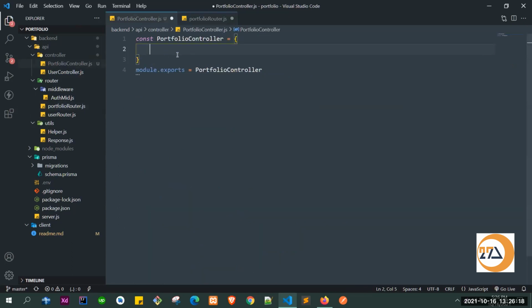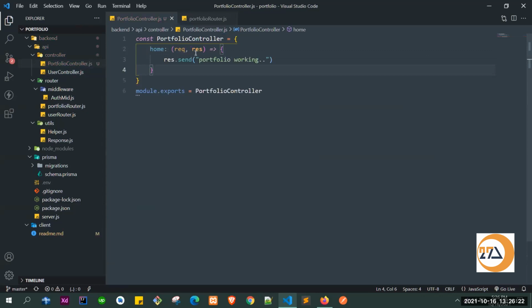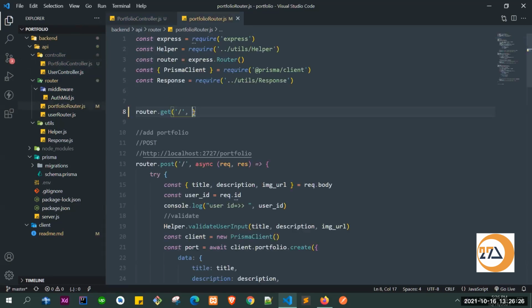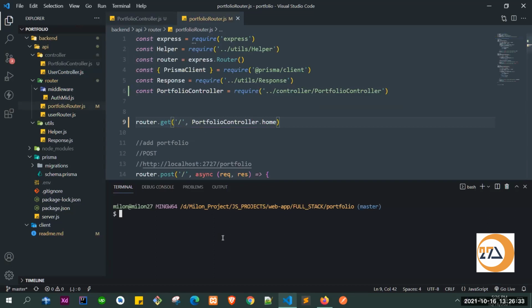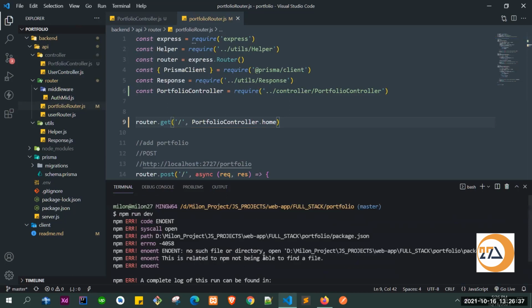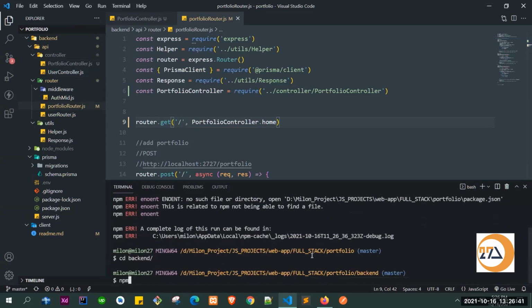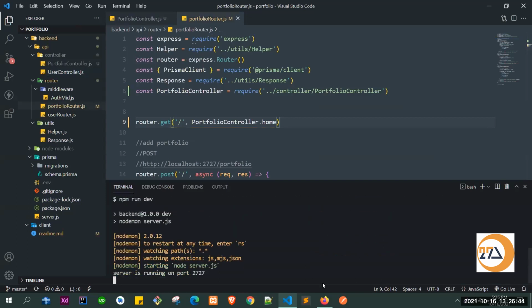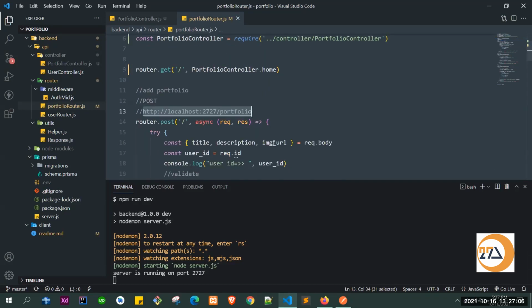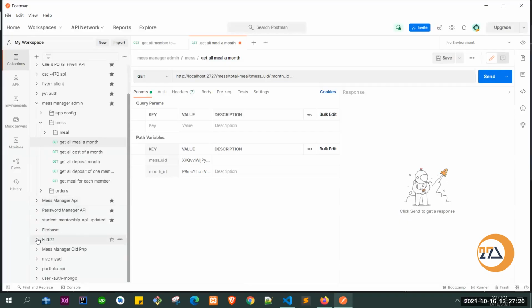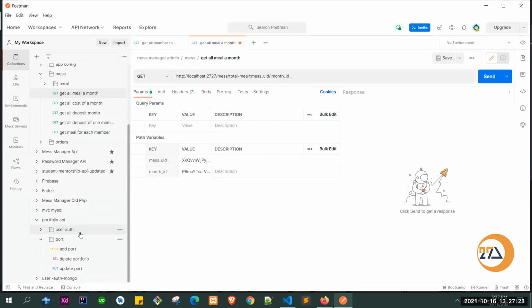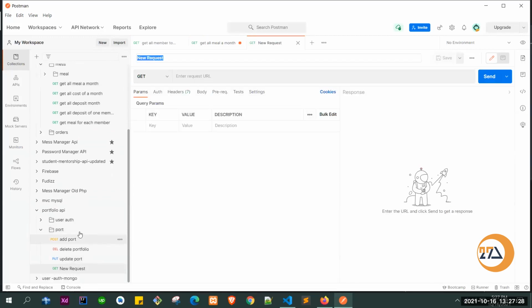Let's see. Say home, put it over here, and import the portfolio dot home, and let's try whether this thing is working or not. Okay, so cd into backend. So this was our API in the portfolio folder.